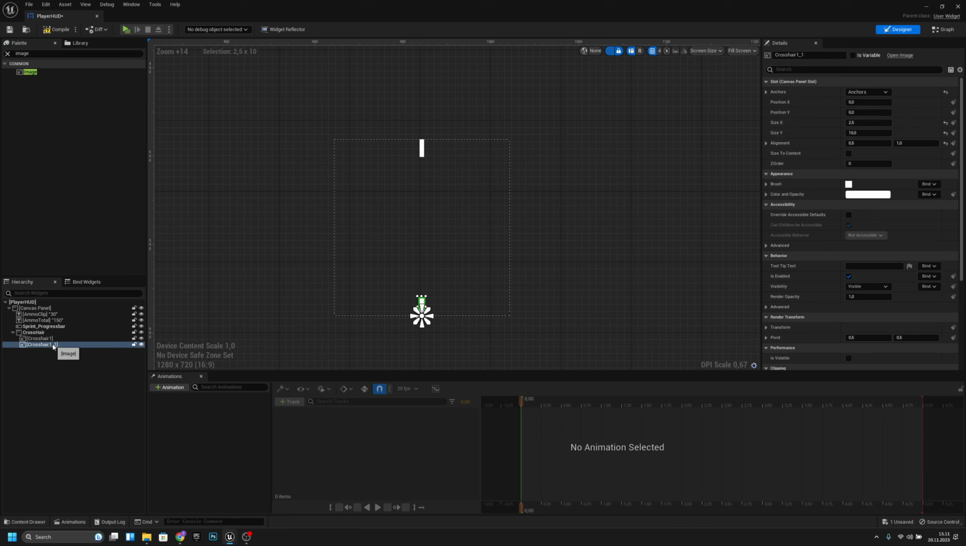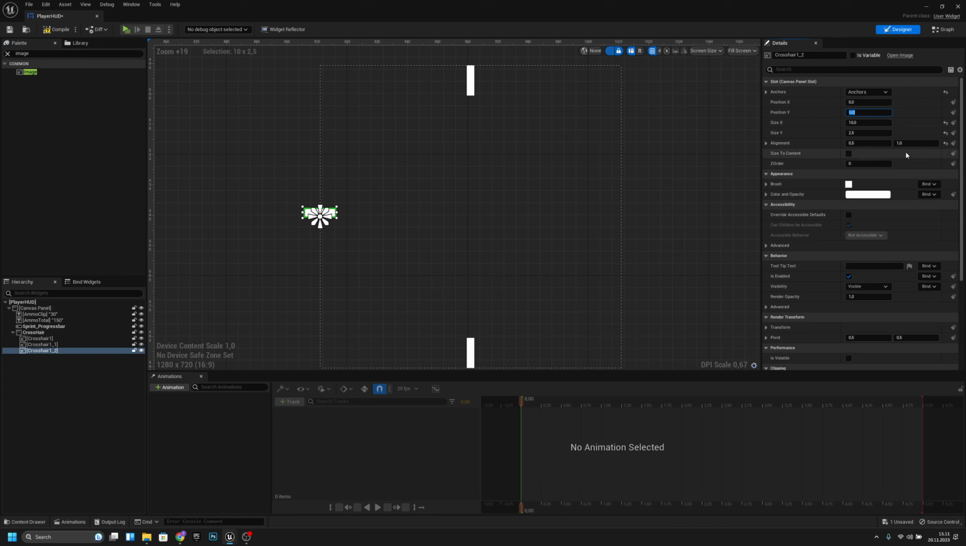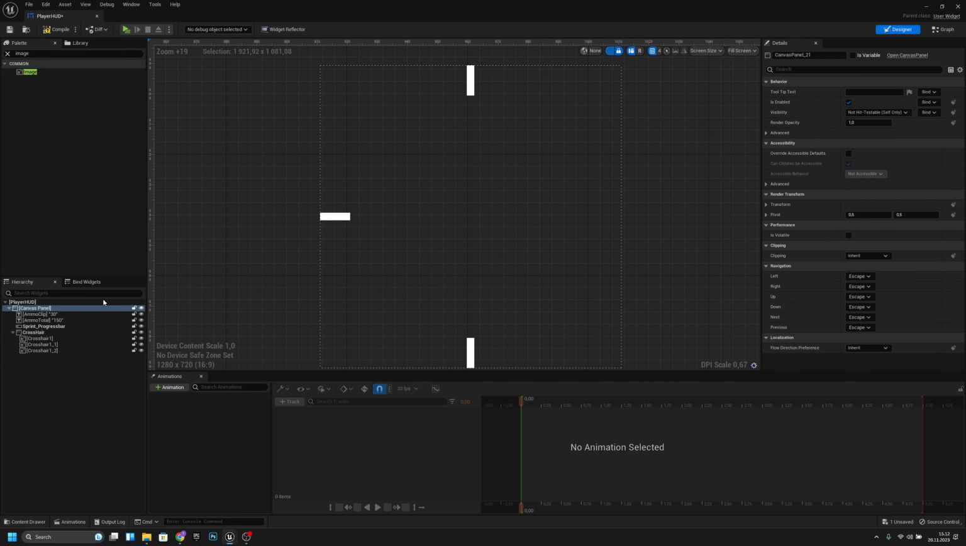Now let's duplicate it again. Now we want to anchor it to the left corner. Now we want to change the size Y to 2.5 and size X to 10. Now we want to change the position X to 0 and Y to 0. And now we also want to change this Y alignment value to 0.5 and this to 0. So it's there in the middle.